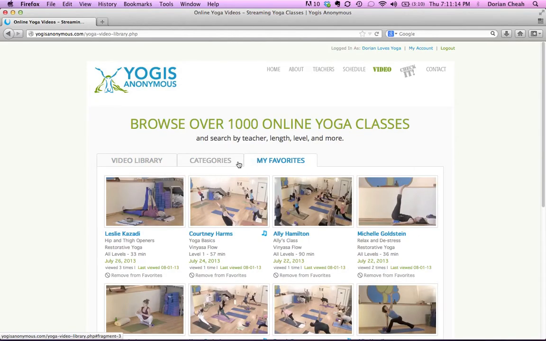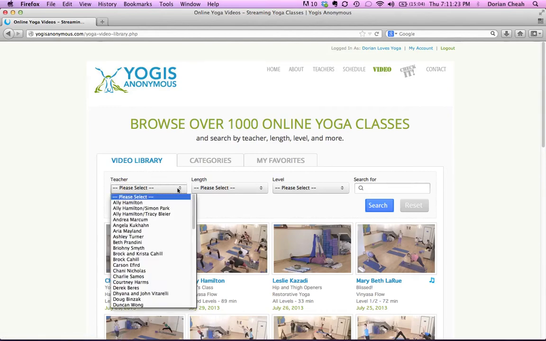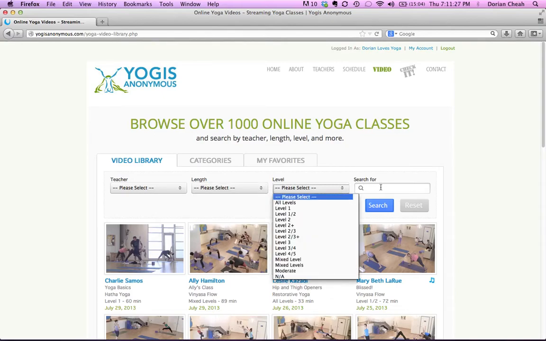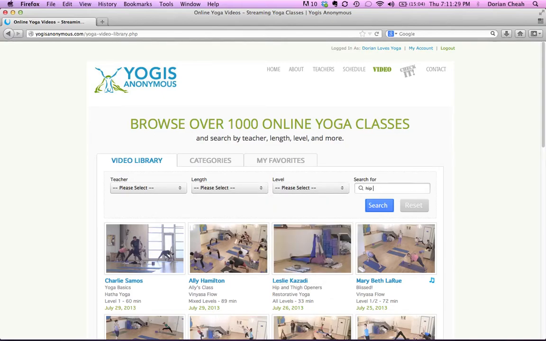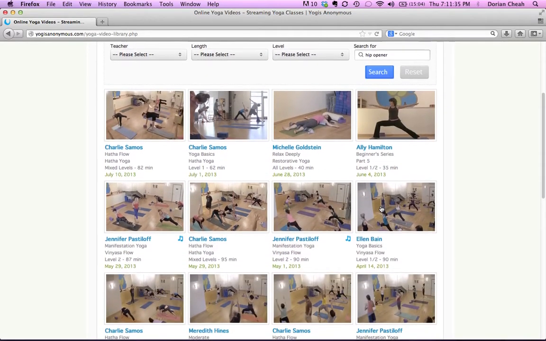I'll go over categories and My Favorites in just a moment, but going back to the library tab, functionally it's similar to what it was before. You can search by teacher, length, level, and you can also type in a keyword. Let's look for classes that have hip openers, for example. Looks like there are quite a few of those, not surprisingly.